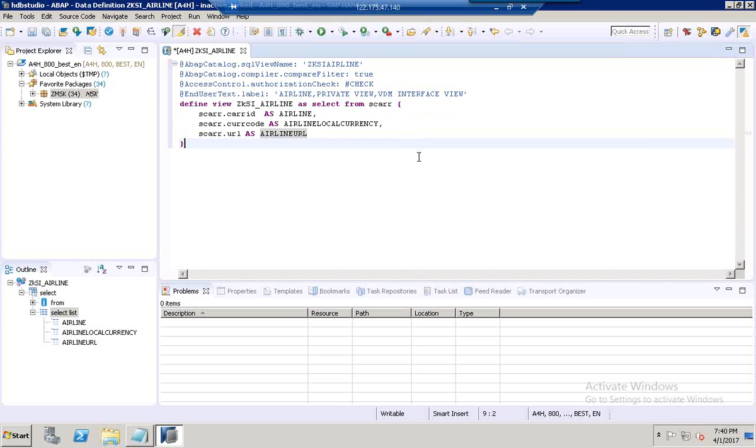Until now, what I've done here is select the required columns. Once you expand the package, we selected columns like carrier ID, currency code, and airline URL. Once you select these columns, the next thing is we need to expand the package. First, let's click save. Let's save. Click on activate.